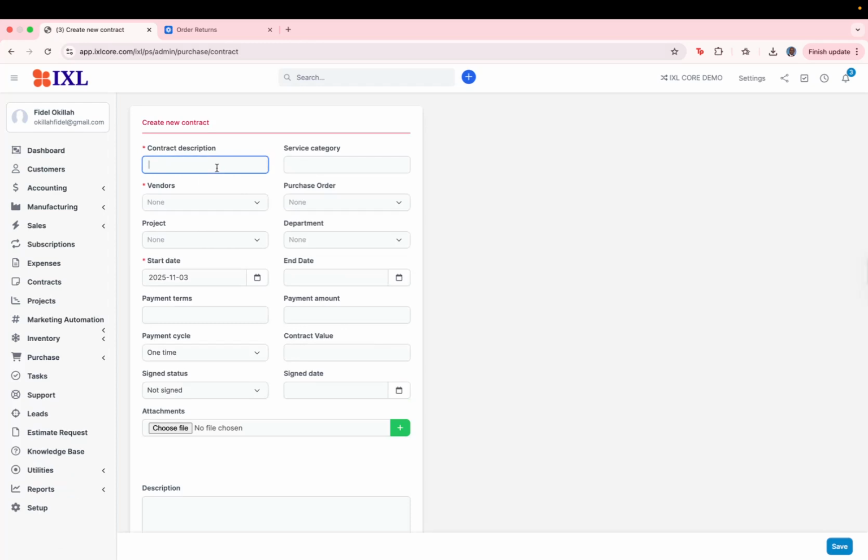The contract description can be maintenance of laptops, service category, laptops maintenance. If there's any PO that is tied to this contract, we can pick this PO and say it's tied to this contract, or create a different PO. If it is tied to a project, we can create the project and the departments once we set them up. When it's starting, we can also put an end date.